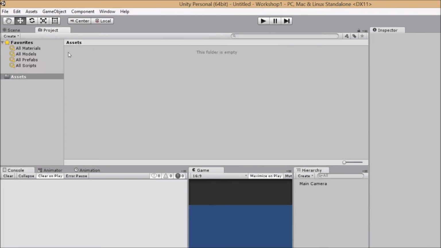Now right here we have the project tab. This one has all of the assets you have for the project, which currently is nothing, but in a minute we will have quite a few. And then over here to the right we have the inspector. That's where all of the information for whatever object you're selecting comes up and allows you to tweak different things for the object.